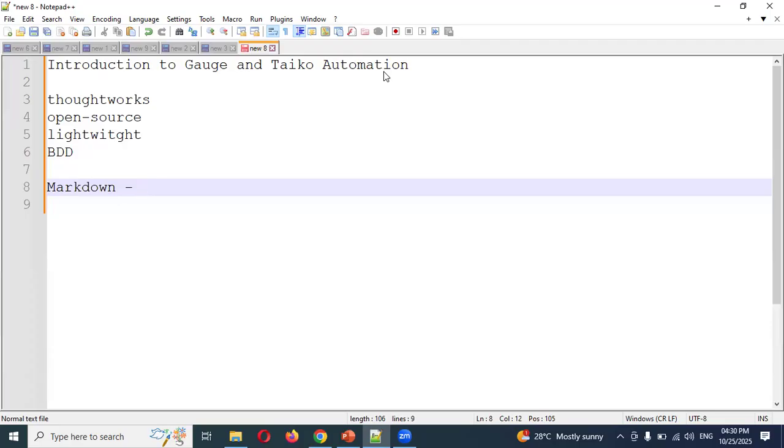Markdown is a lightweight markup language used to write simple plain text. So now I have covered ThoughtWorks, open source, lightweight, BDD, markdown, plain text. This is a simple language where you can write in the same format, and that's it. It is a replacement of BDD, because you can write in any simple language.